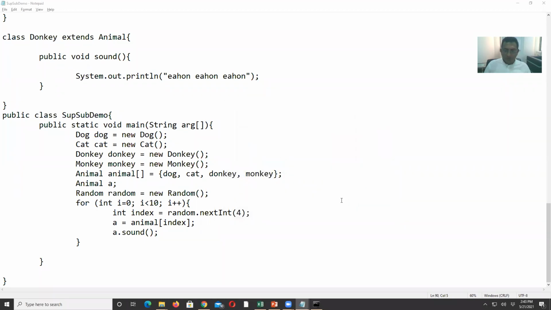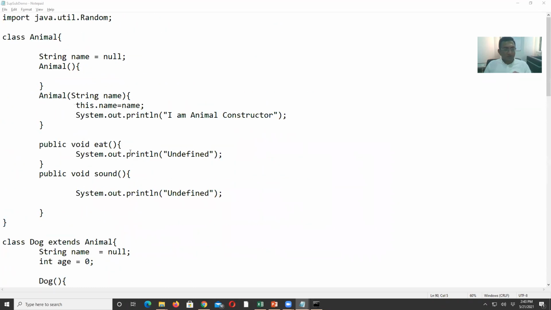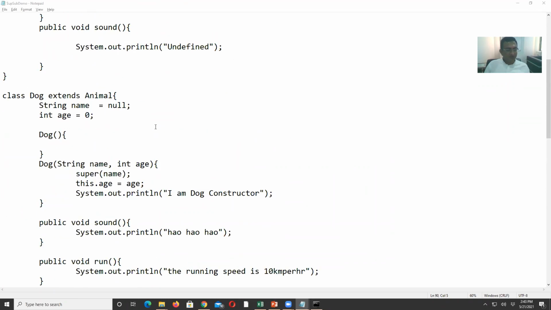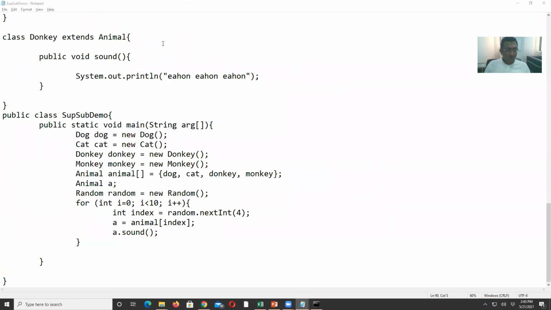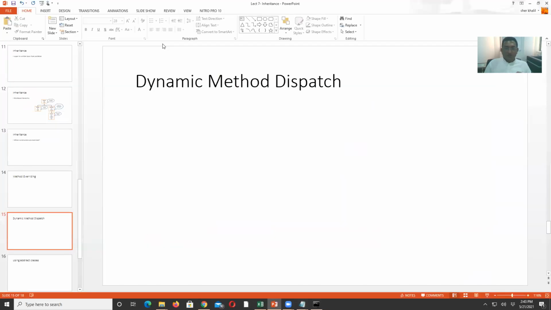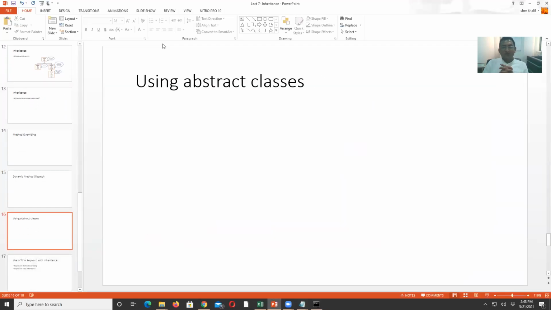Dot java. So you can take this code from here. This is the full code that we have developed in today's class to understand the full concept of method overriding, inheritance, and then dynamic method dispatch. Okay, now using abstract classes, this is another beautiful concept.